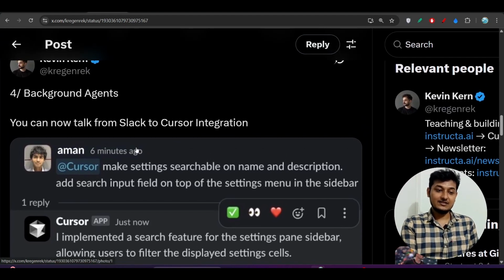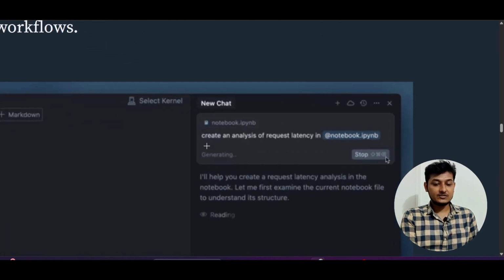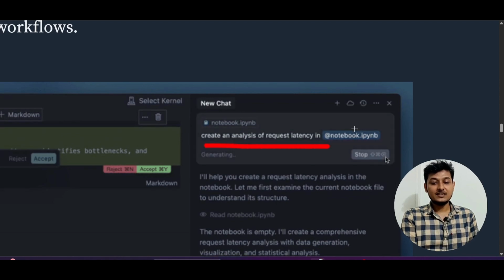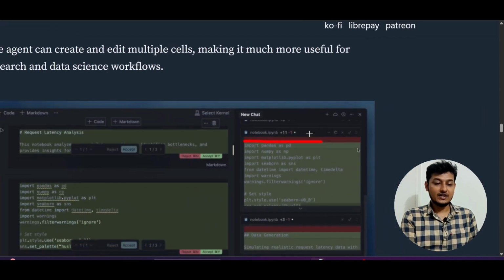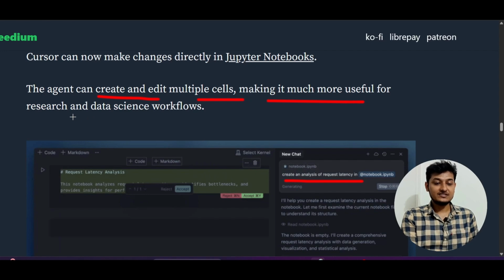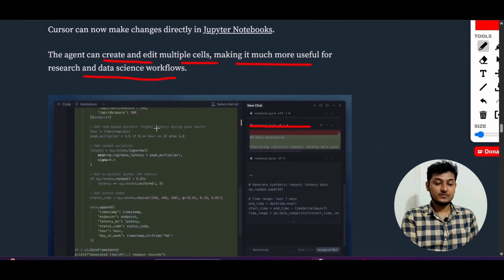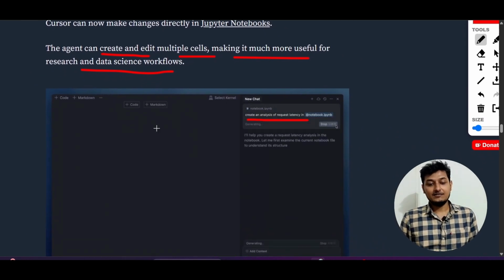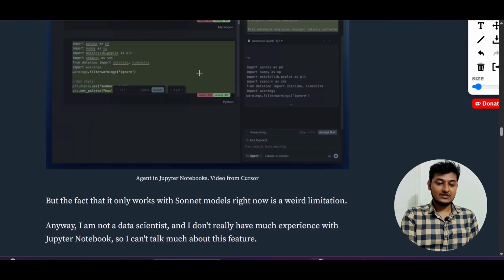In this way you can connect third party apps with Cursor, and do these tasks in the background. The next thing is the agent in Jupyter Notebooks. Here you see, if you write "create an analysis of the request latency in this file .ipynb", this agent can create and edit multiple cells, making it much more useful for research and data science workflows. So basically you can prepare a .ipynb file, and later you can import that file in the Jupyter Notebook, and this is actually a good update.